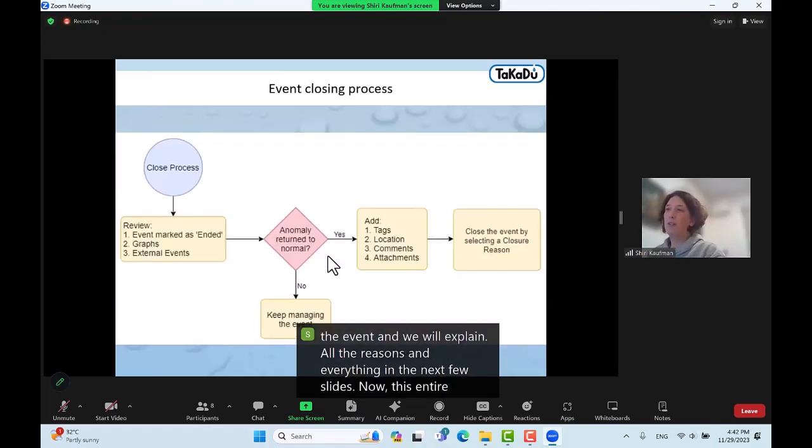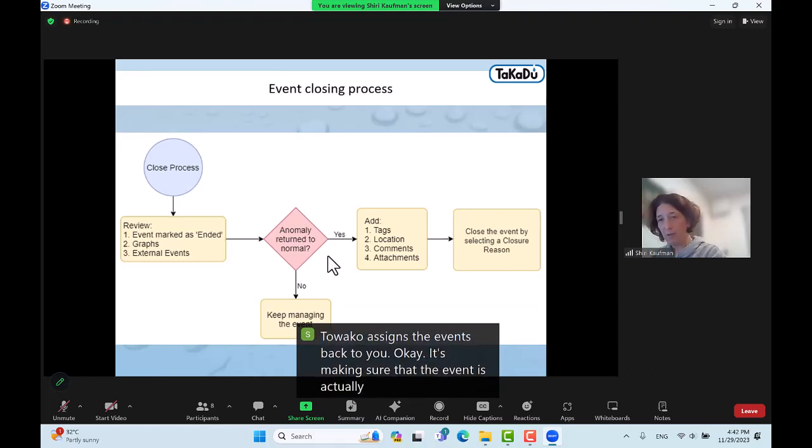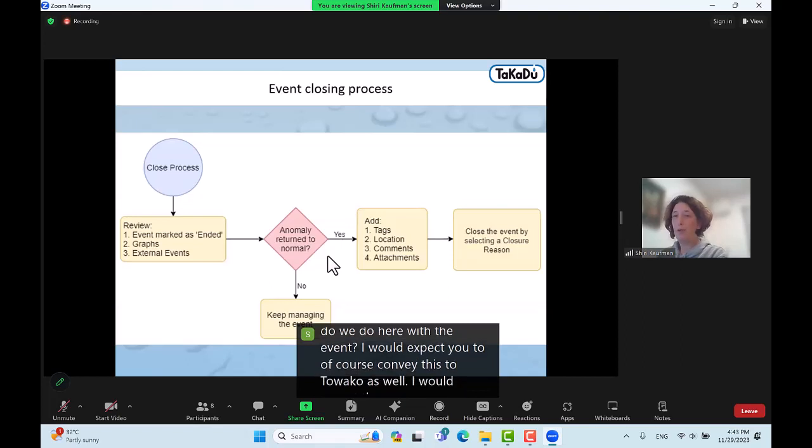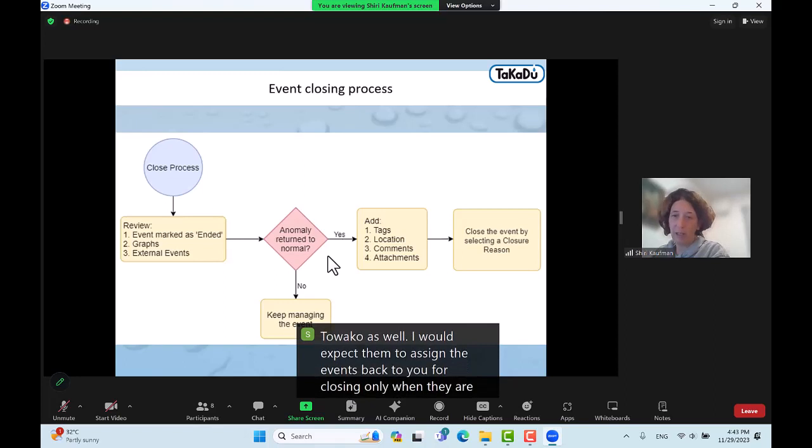Now, this entire process is actually after Tawako assigns the events back to you. It's making sure that the event is actually ended, that the behavior is actually back to normal, and then how do we close off? What do we do with the event? I would expect you to, of course, convey this to Tawako as well. I would expect them to assign the events back to you for closing only when they are actually ready to be closed.